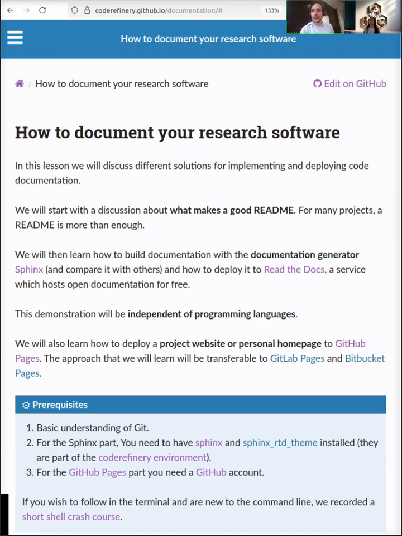Okay, so thanks Samantha and everybody for the nice introduction. So today we're going to talk about how to document research software, and we have a couple of topics to talk about. We'll discuss first about what we want from the documentation, right? So why we do that, why is documentation important? Then we're going to talk about some tools and solutions to the problem of documenting your code, and we'll discuss pros and cons.